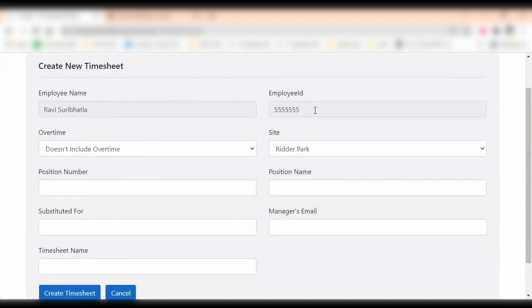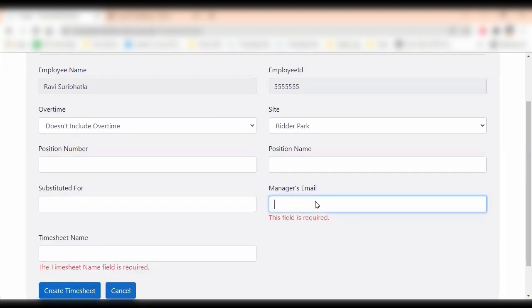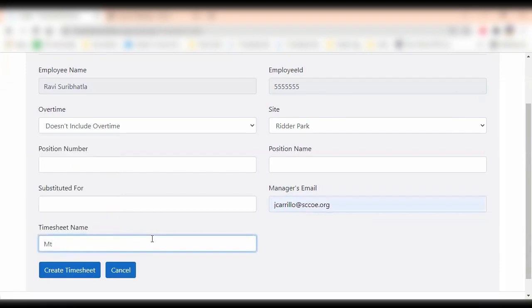The two required fields will be manager's email and the timesheet name. If an employee does not fill out these two categories, an error message will pop up and you'll be unable to submit your timesheet. So we'll go ahead and enter Jim Correa's name as our manager and title this My First Timesheet.